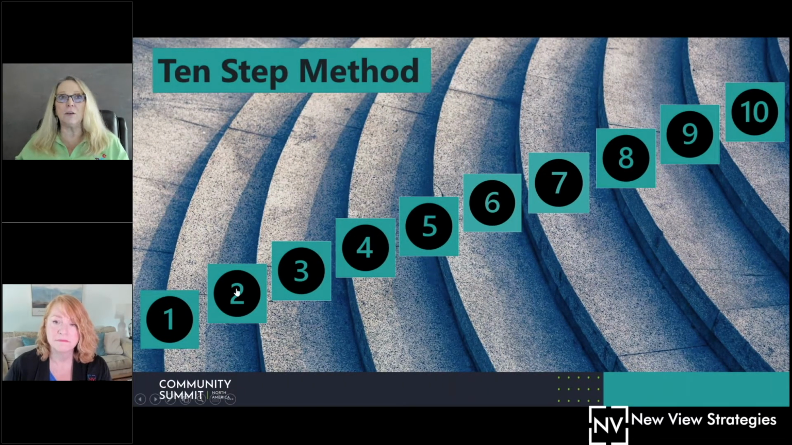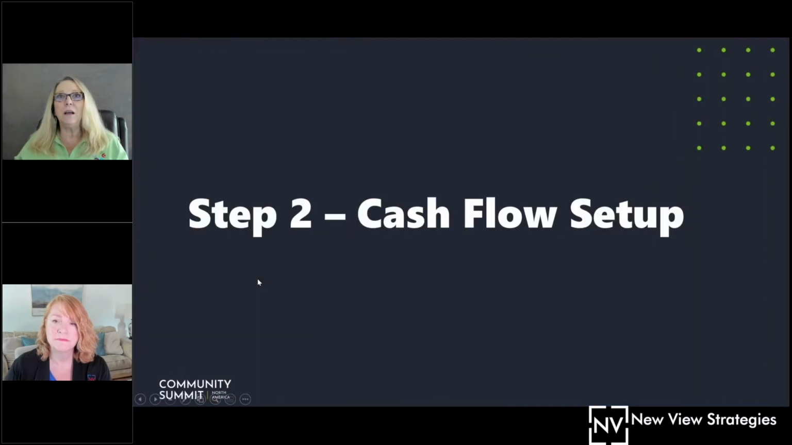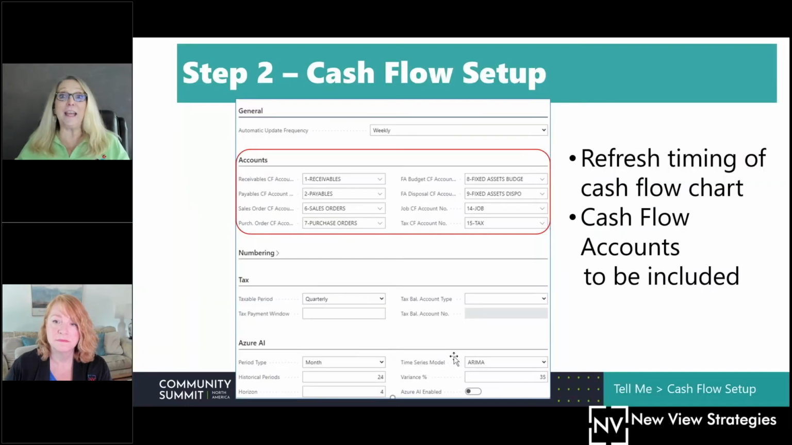And now let's go to step 2. Now we're going to go back to setup, right? It's always good to have things done that setup's going to ask you for. And the main things here are the accounts, right? What is our receivables cash flow account card? Not what is our GL account number, we're not looking at that. We're going to actually look at receivables and payables.